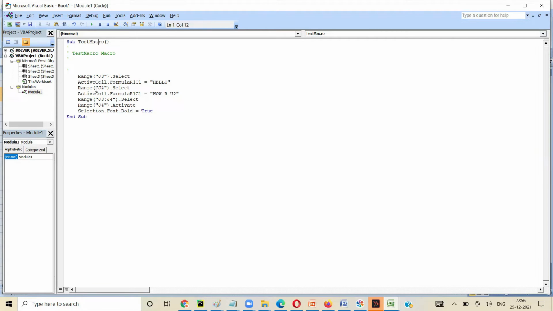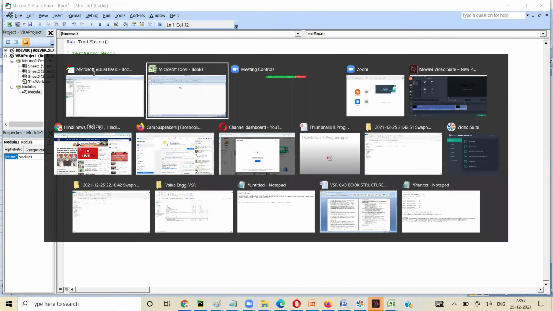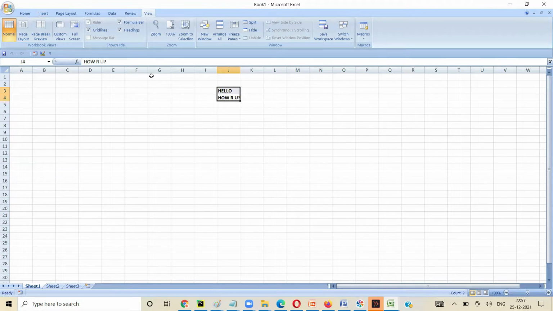Now, if you look at the code, Range J3. There are two ways to select a cell. You can say Range or you can say Cells. When you're using Range, you have to give the Excel address, the column and row. So when you go back to Excel, these columns are in alphabets and those are in numbers. So if you're saying Range, you have to give J3, like column and row.